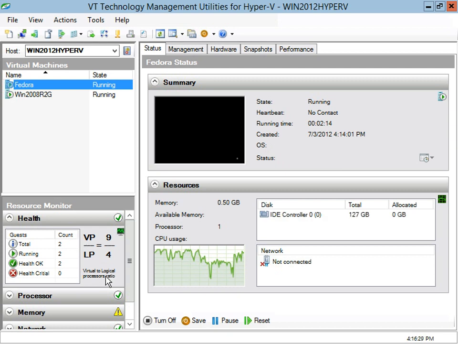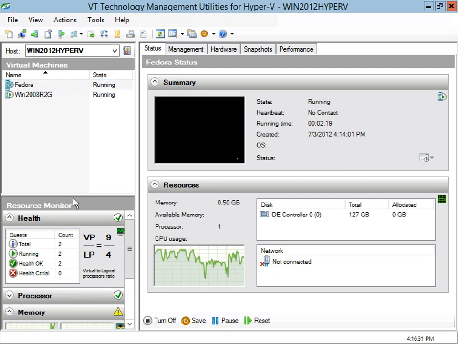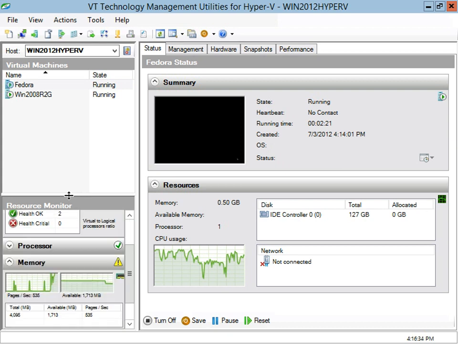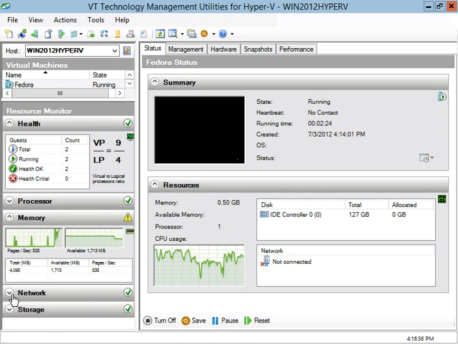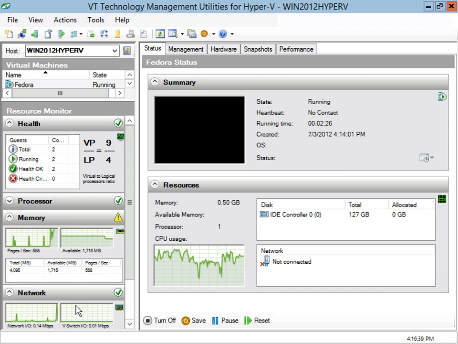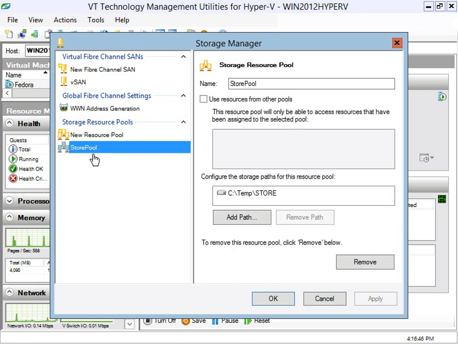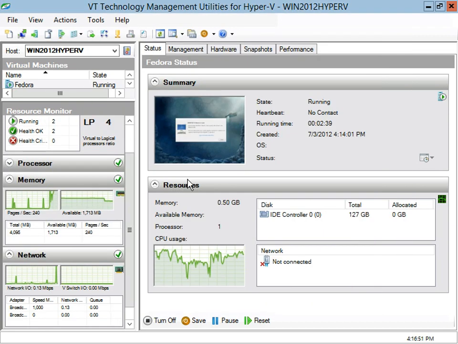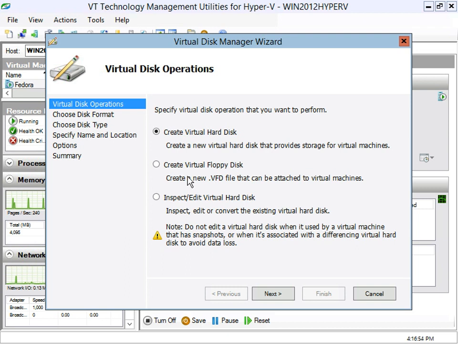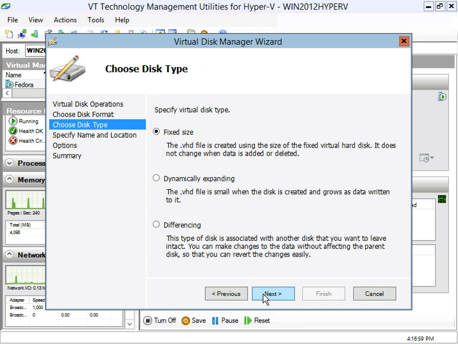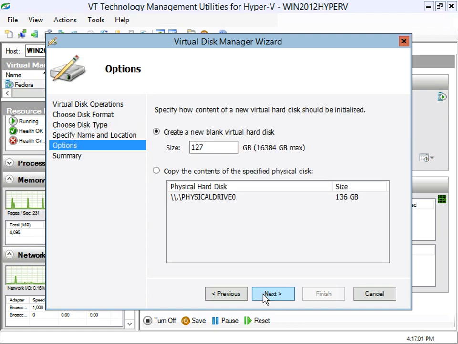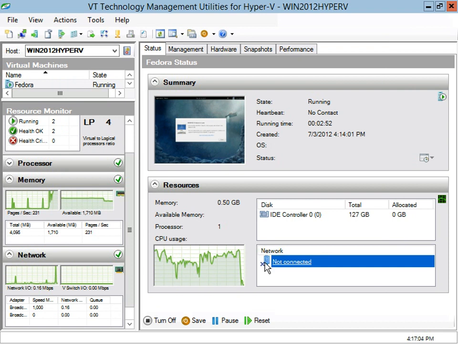vtUtilities provide intuitive and simple-to-use monitoring functionality that helps you to determine whether all parts of your virtualization infrastructure are running properly. vtUtilities Storage Manager GUI allows the creation and configuration of virtual fiber channel SANs as well as storage resource pools. vtUtilities Virtual Disk Manager provides a simple wizard interface that allows creating and managing virtual hard and floppy disks.